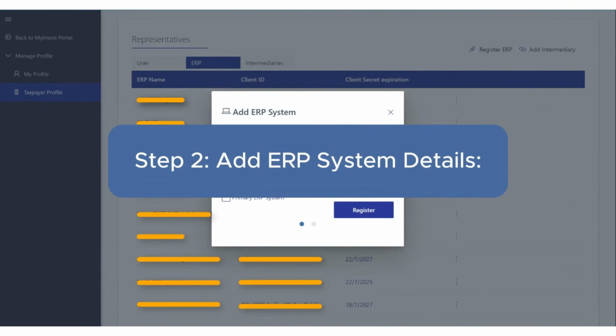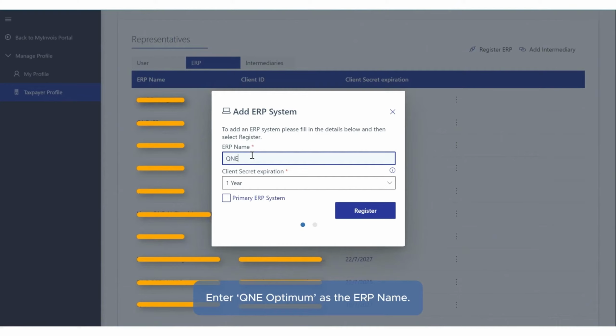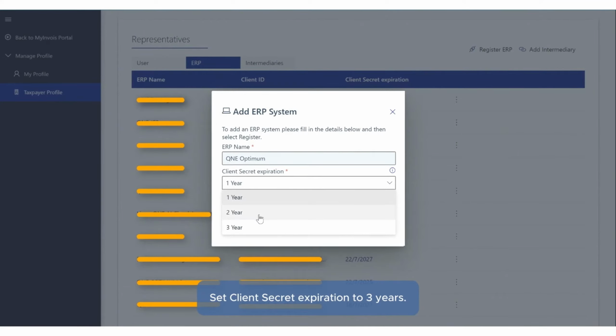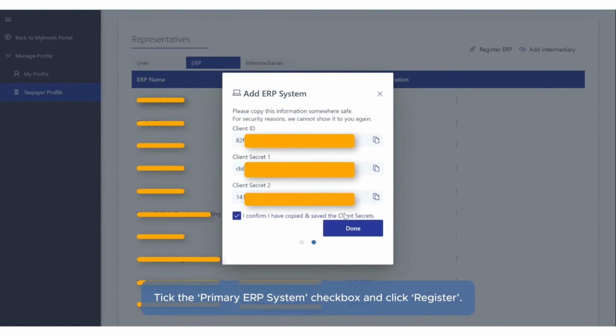Step 2. Add ERP system details. Enter QNE Optimum as the ERP name. Set client secret expiration to 3 years. Tick the Primary ERP System checkbox and click Register.